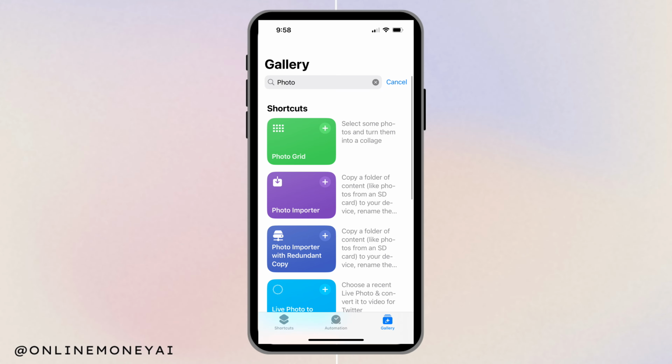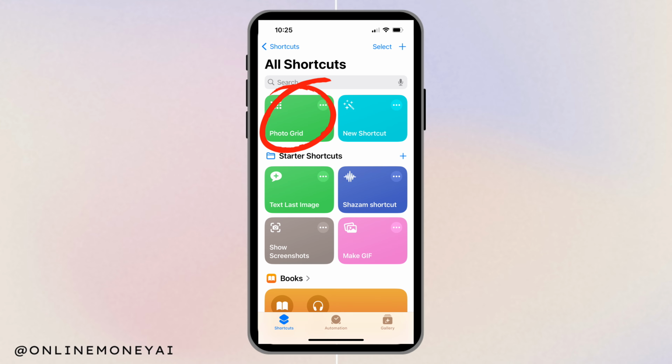Tap the search bar and type Photo Grid. When it appears, tap the plus icon to add it. Now, go back to the Shortcuts tab. At the top, you'll see Photo Grid. Tap on it to start.